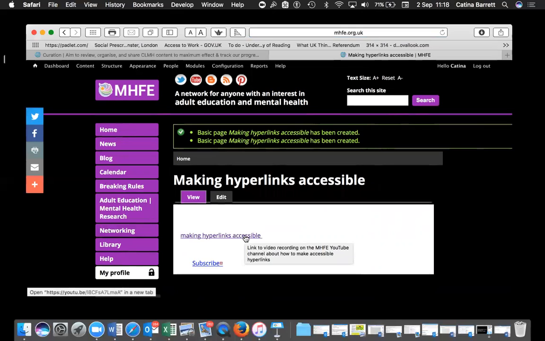And you can see that when you hover over it, also other people can make a decision about whether to go, because you can actually see that it comes up and tells you what it is. And so that's much more helpful generally, as well as for people with assistive technology.